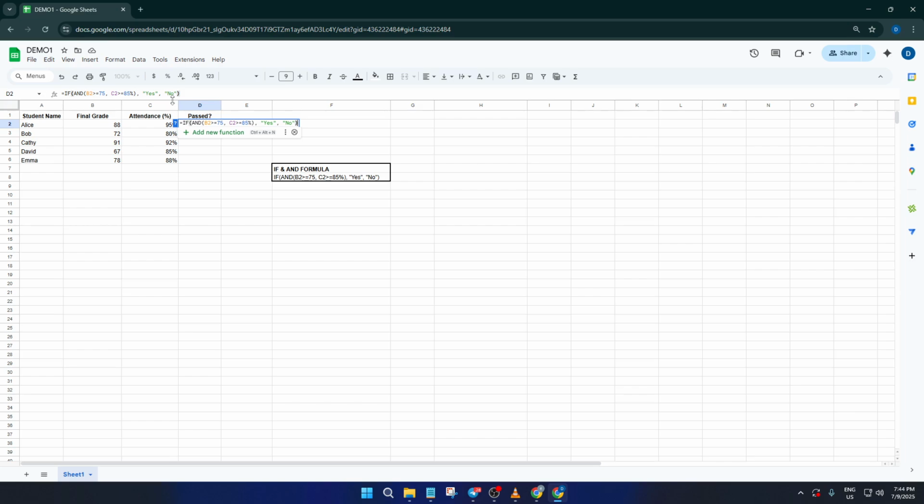Don't worry if typing formulas feels intimidating. It's just like giving directions to a friend's house. You're telling Sheets exactly what turns to make. The AND part means you're setting two green lights, not just one. If either red light shows up, you won't get through.